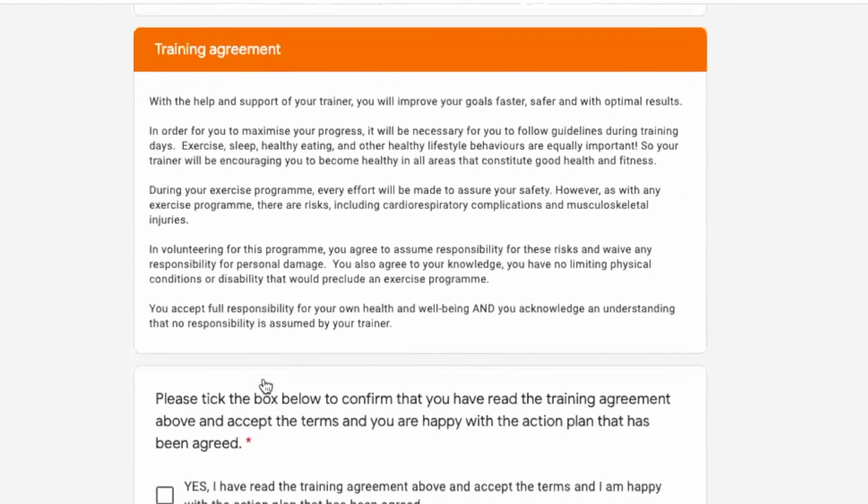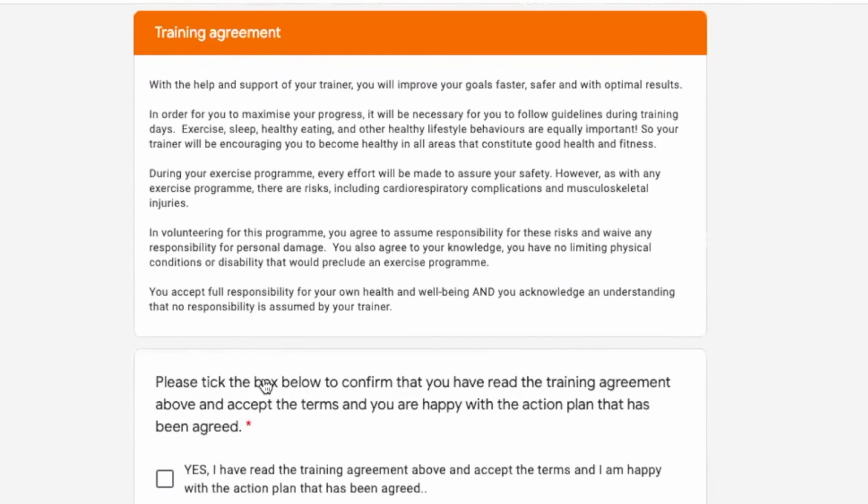And then we've got the training agreement. So I would just read this out to them. It's basically informed consent. It's informing them of what to expect and just checking that they're happy to proceed, really. With the help and support of your trainer, you will improve your goals faster, safer, and with optimal results. In order for you to maximize your progress, it will be necessary for you to follow guidelines during training days. Exercise, sleep, healthy eating, and other healthy lifestyle behaviors are equally important. So your trainer will be encouraging you to become healthy in all areas that constitute good health and fitness.